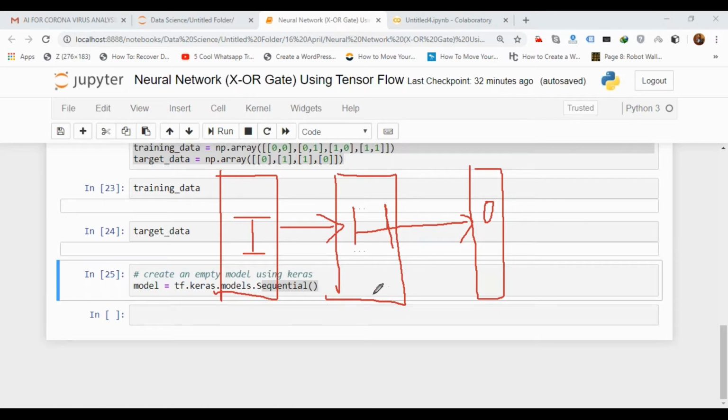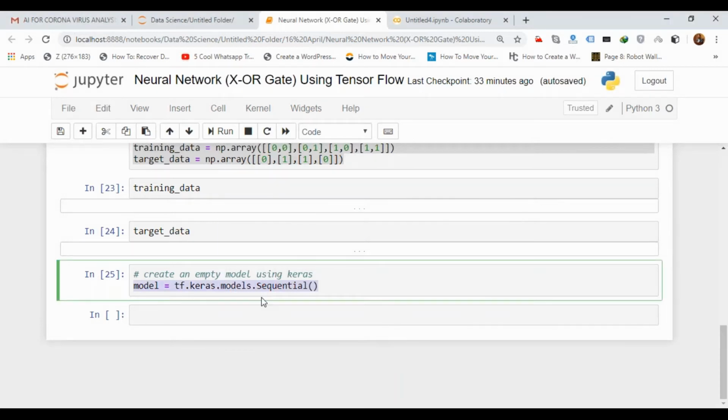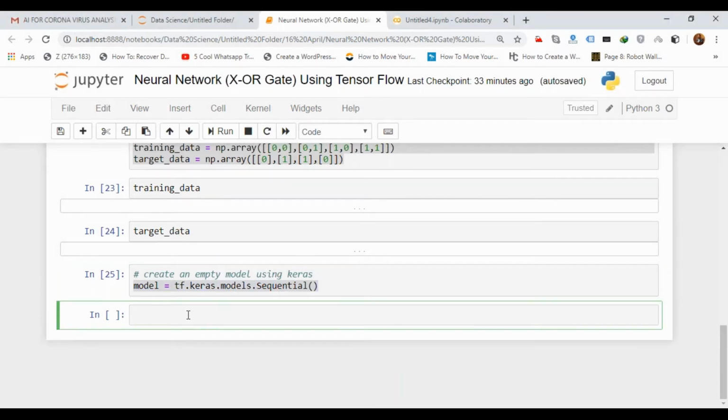But in the functional model, this is a sequence, but the difference is one more thing: the input layer is directly connected to the output also. It's connected like this also, but it is also connected to the output. Fine. So this is basically the difference between sequential and functional. We have to add the layers. Okay, so now we will add the layer.